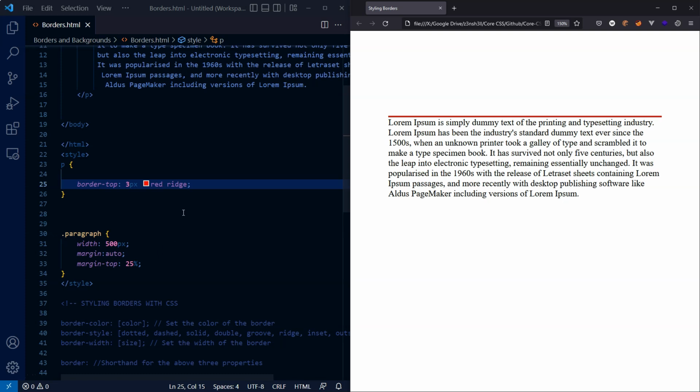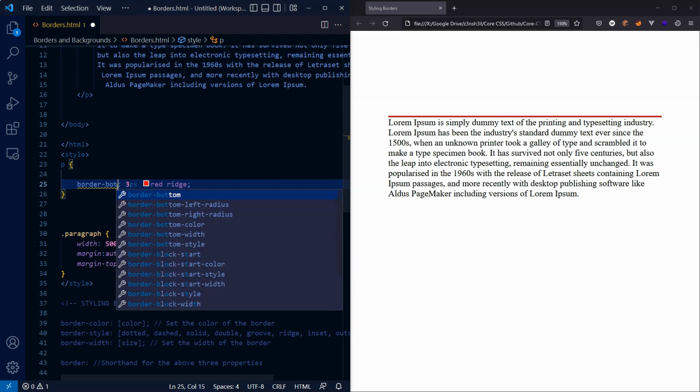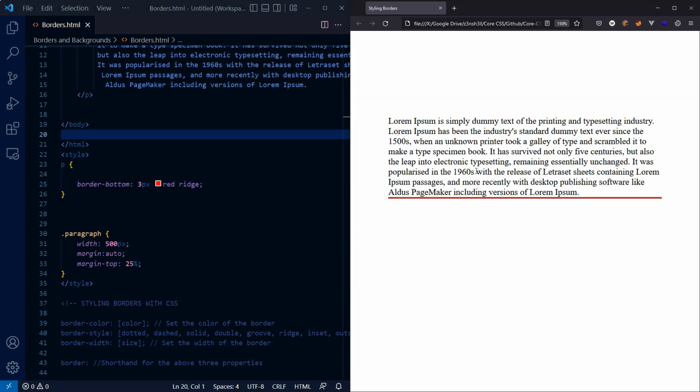So for example, we could use this to indicate a division between paragraphs, for example, if we change that to border bottom. So perhaps we could have a paragraph below the line, and if we always had a border bottom on all of our paragraphs, we would essentially have a horizontal line dividing all of our paragraphs.